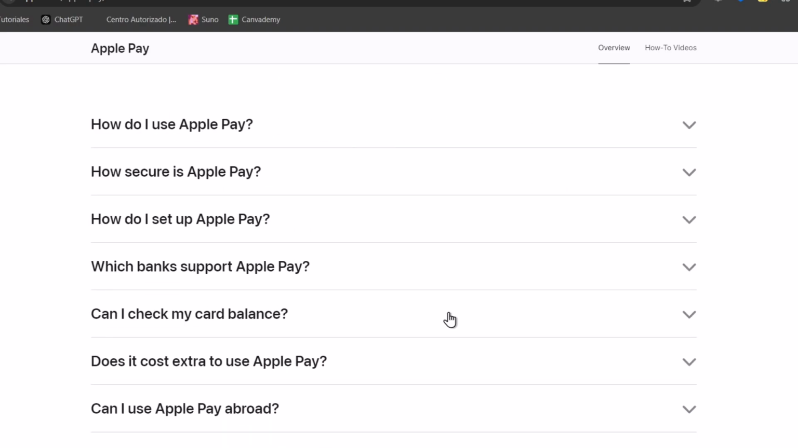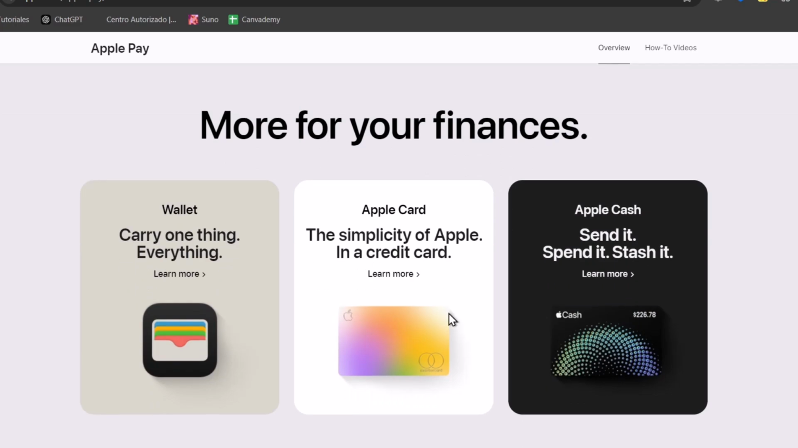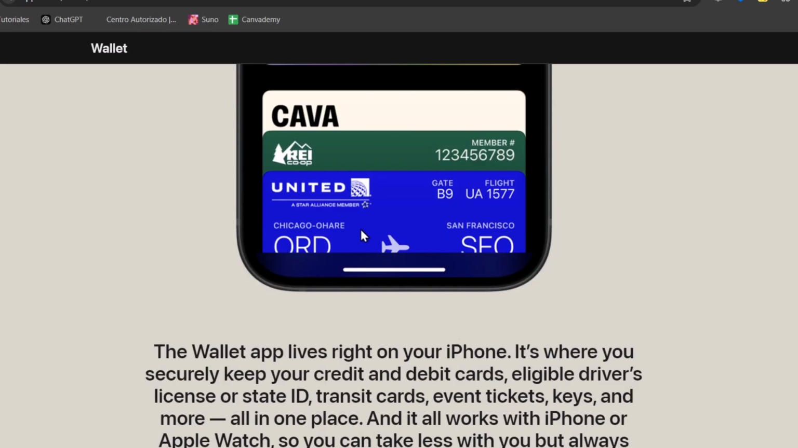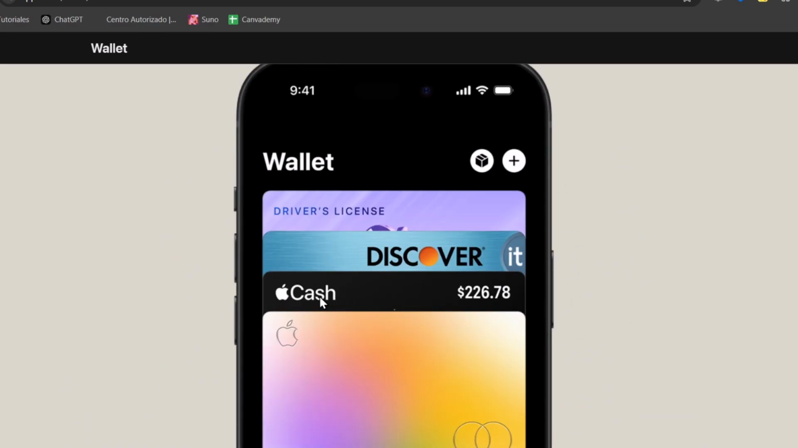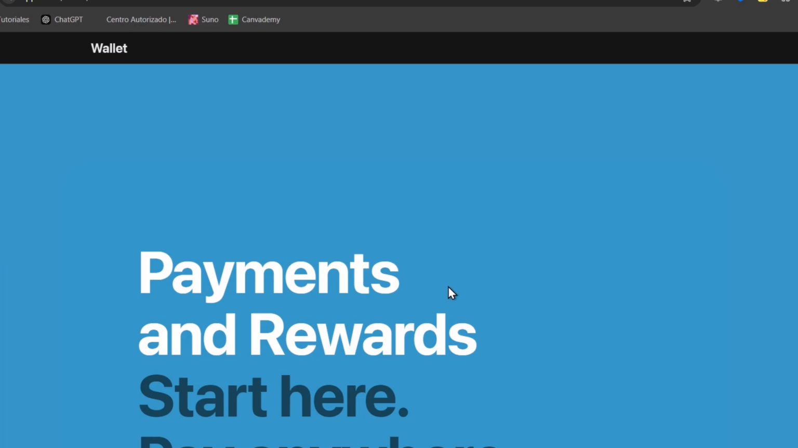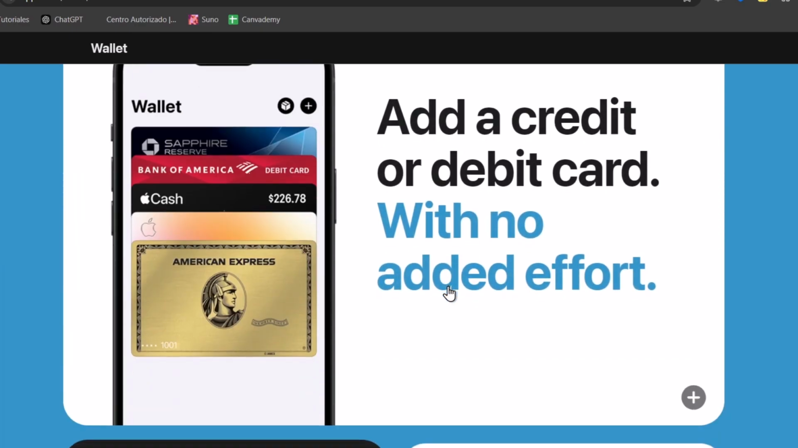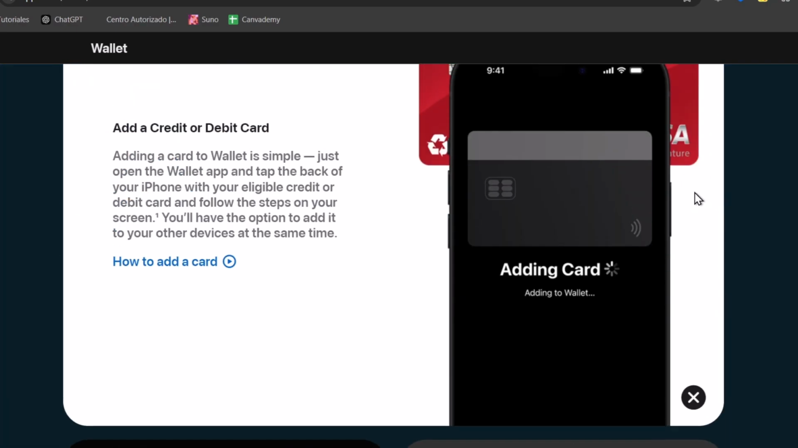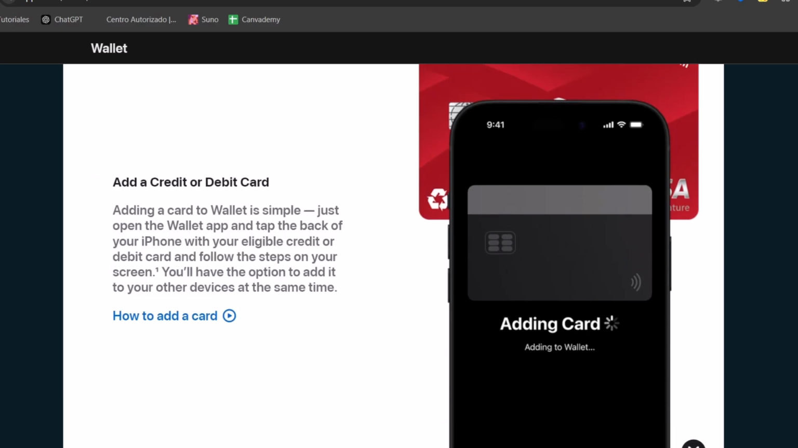Something else you can do is check out the Apple Pay section of apple.com. You have the Wallet, which you can carry absolutely anywhere. In the Wallet, as I just told you, you can add driver's licenses, tickets, and loyalty cards, and here you can check that you can add Apple Cash or the Apple Wallet. This helps us make payments, you can receive rewards, you can pay anywhere, and adding a credit or debit card with no added effort is really, really simple to do. As you can see, here is a simple tutorial of how we can add a card.